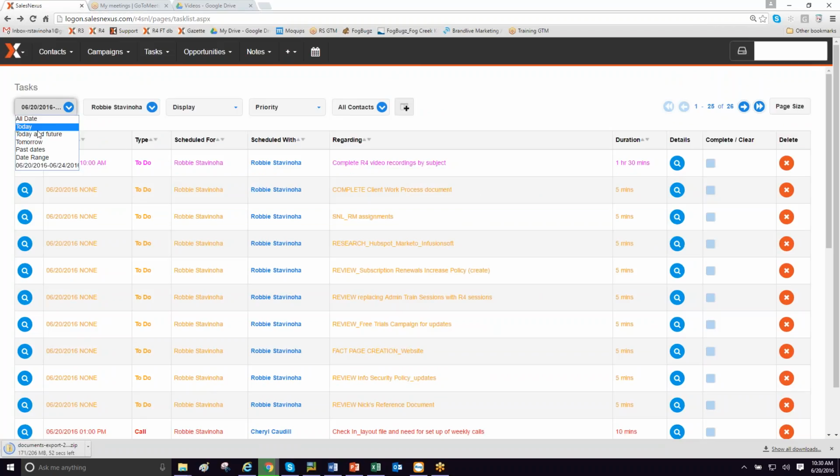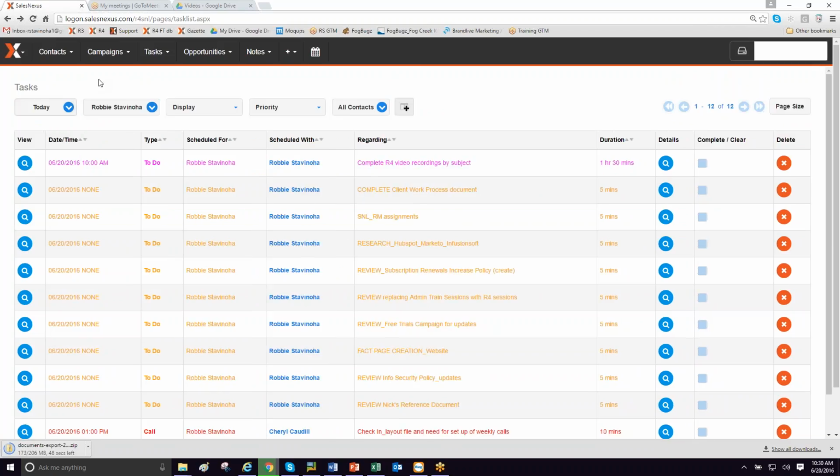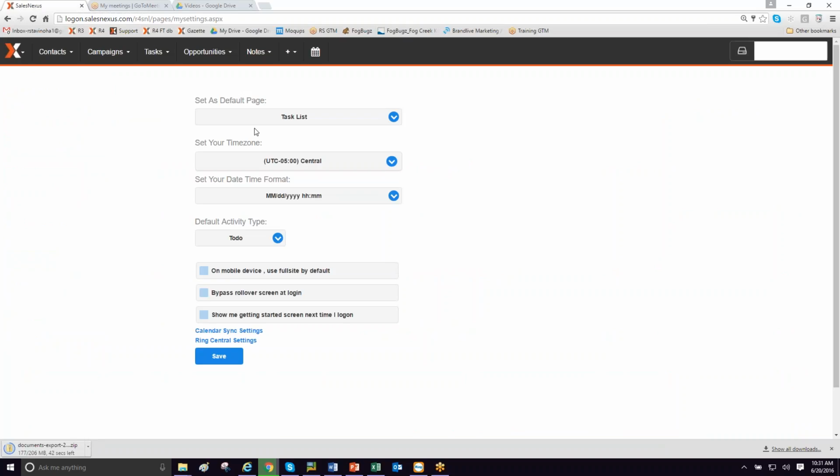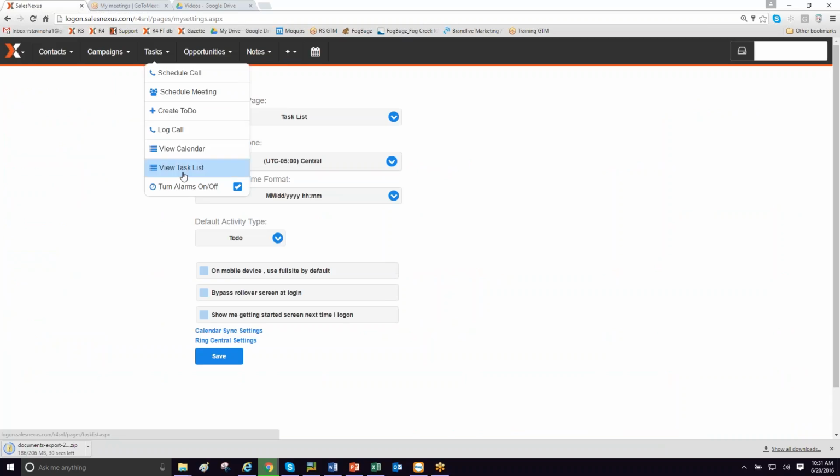So what I'm going to do is take that back to the default for today. Again, you can update this in your settings menu to very quickly set your default page, so you can select your task list as your default, which means when you log into your database, your task list will be the screen that appears for you on a day-to-day basis. So let's go back over and take a quick look at the task list.